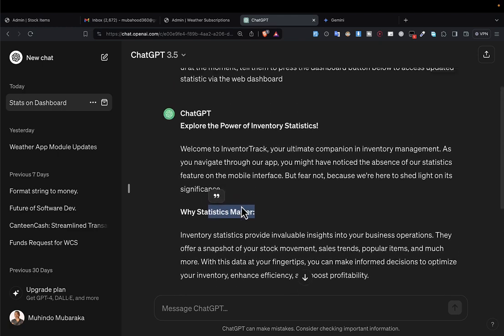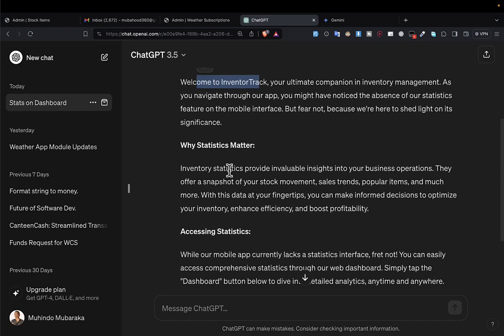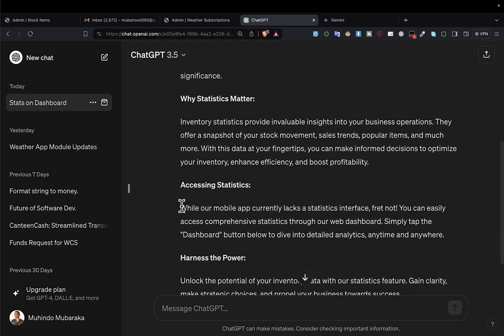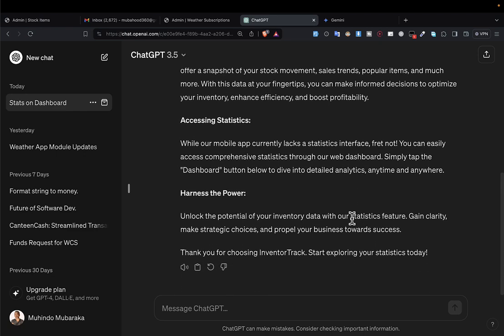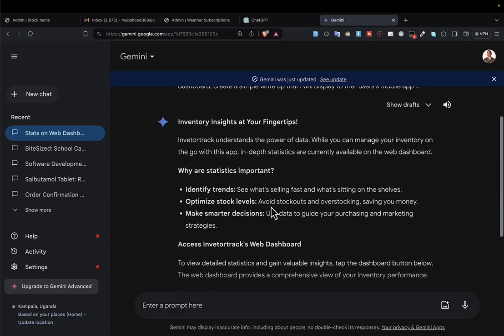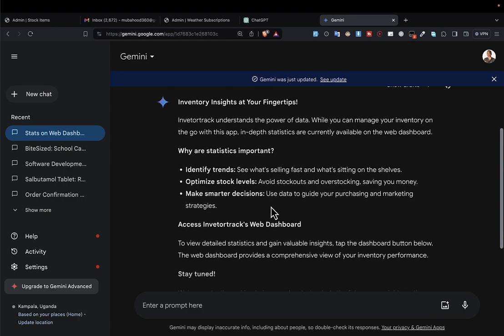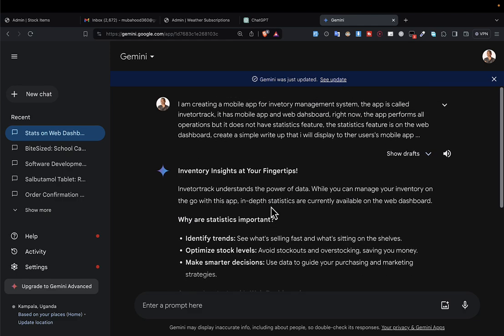I don't know which one you should use. Okay. Welcome to InvetoTrack, the timeline companion. Inventory is valuable insights while your mobile apps lack the statistic interface. You can easily access. So which one should you use? All of them, they're having good write-ups. Okay, I think we should use this of Gemini.